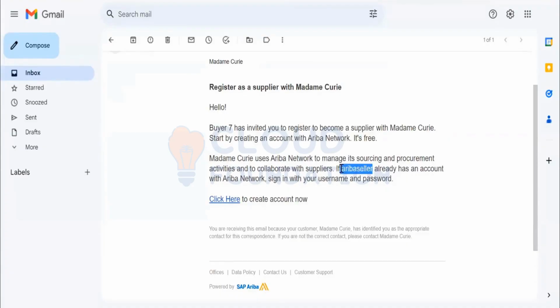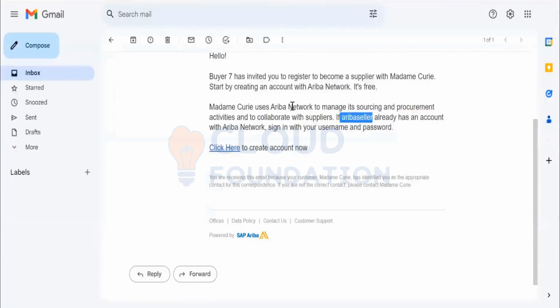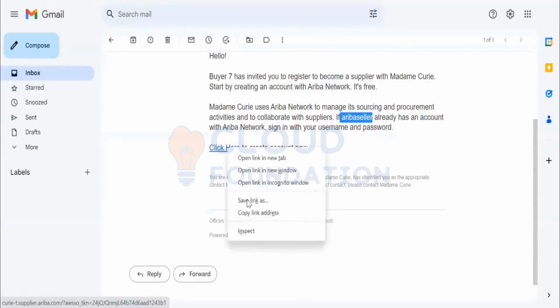Ariba supplier, which is nothing but my supplier name. If you already have an account with Ariba, sign in with your username and password. You don't need to create a new account. If you are new, then you have to click create new account. Copy this link.